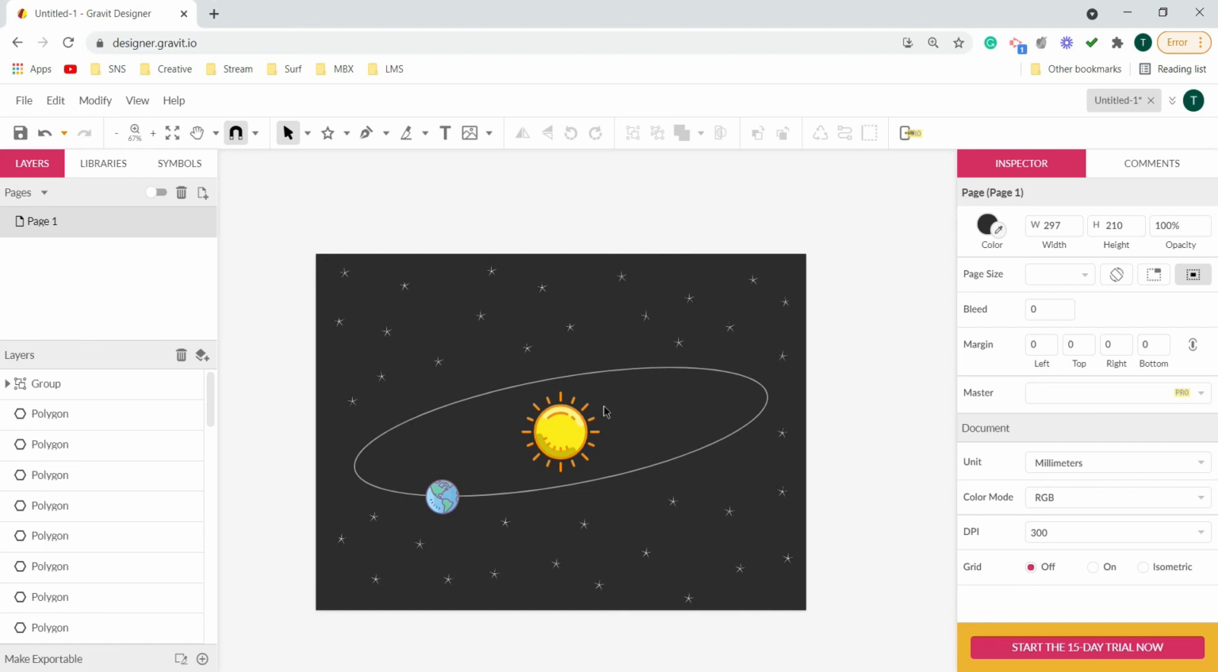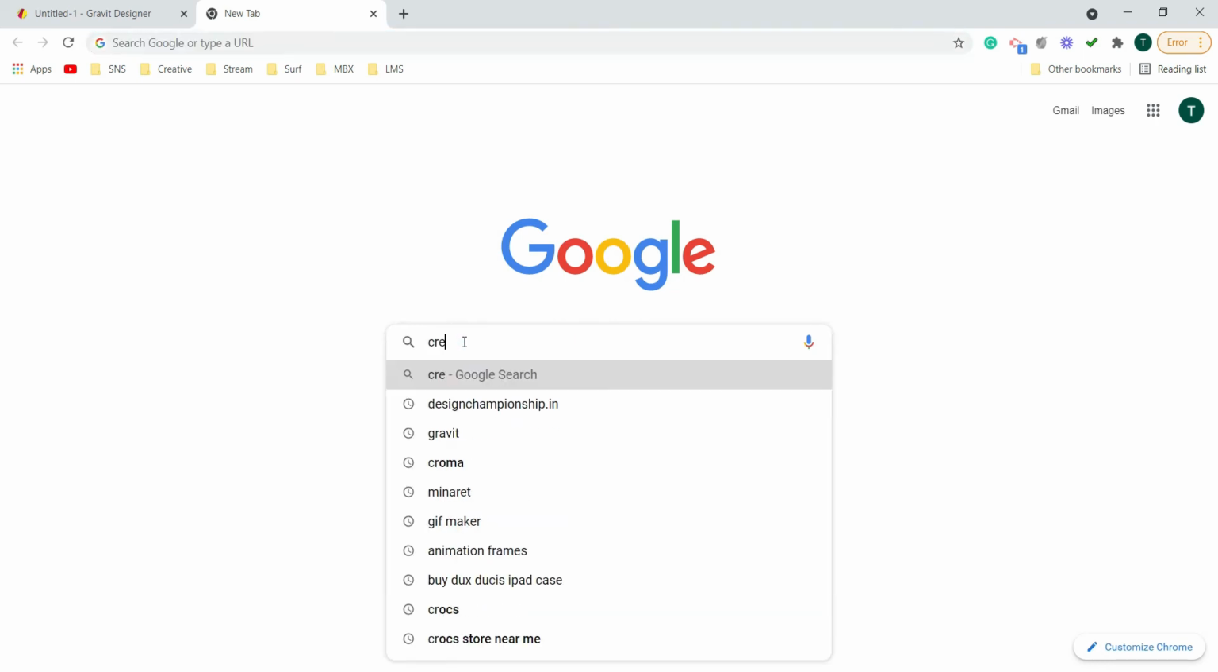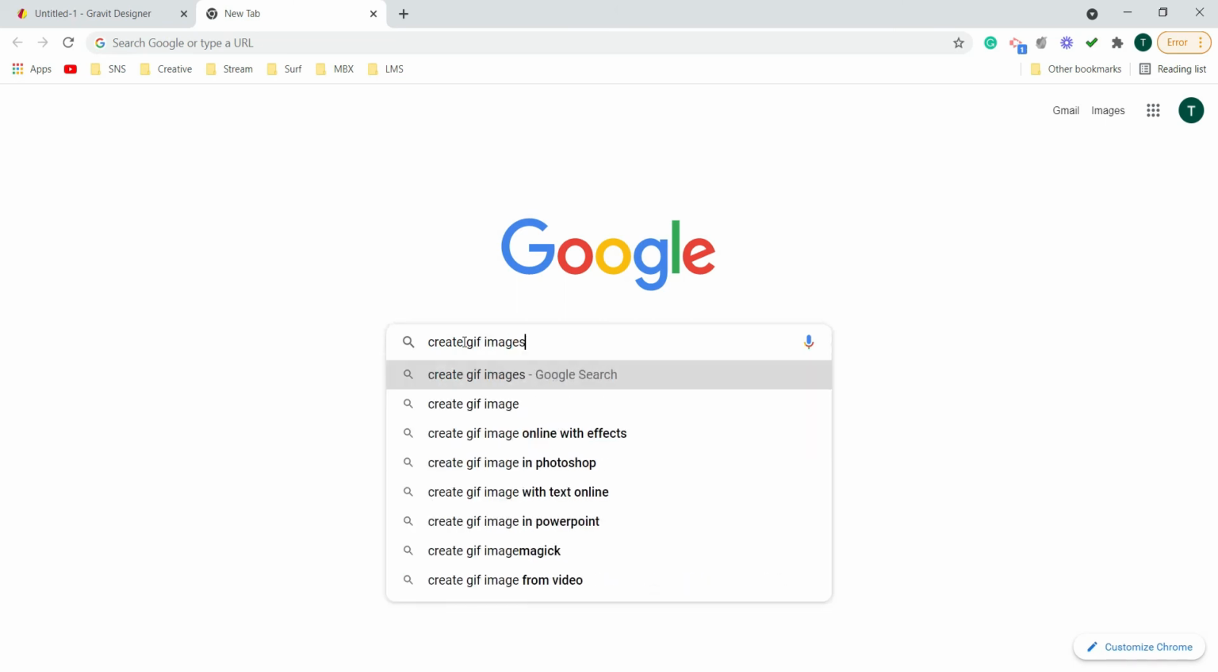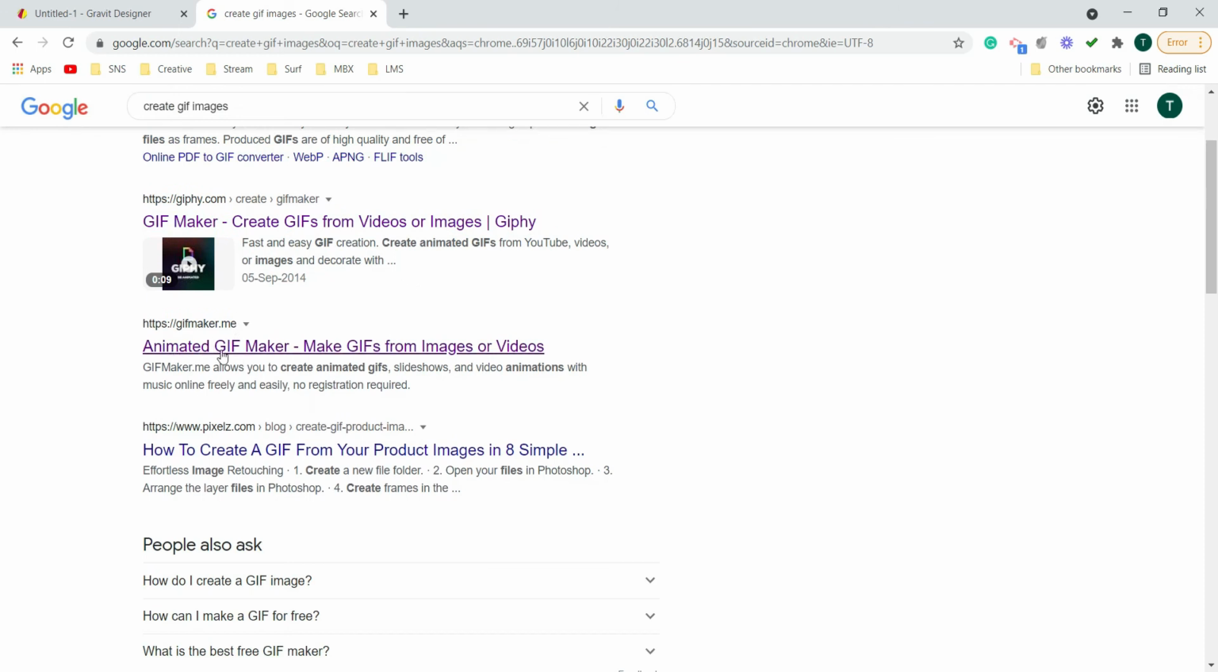For that, we will be coming out from the Gravit and will come to our browser, and we'll come to Google and we'll search for create GIF images. Okay, and this would be the website which I want you to use for this. This is a very good one, GIF Maker.